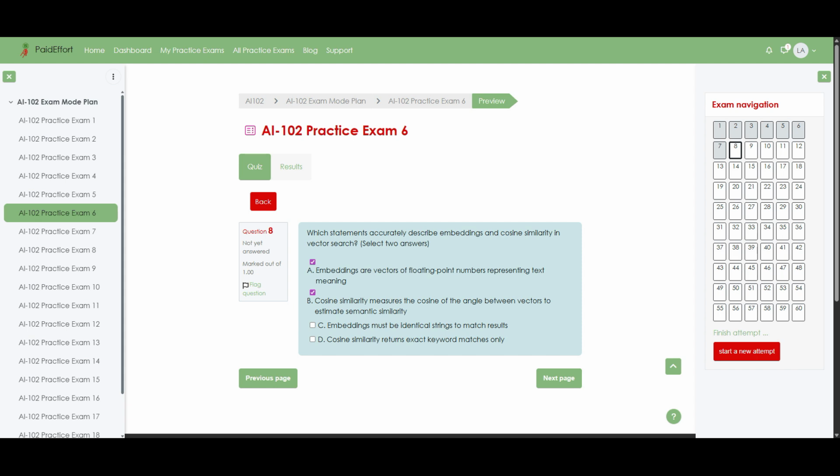To begin with, embeddings convert text into numerical vectors that capture semantic meaning, which allows systems to compare concepts rather than just exact words. Next, cosine similarity works by comparing the angle between two vectors, so texts with similar meanings end up closer together in vector space, even if the wording is different.